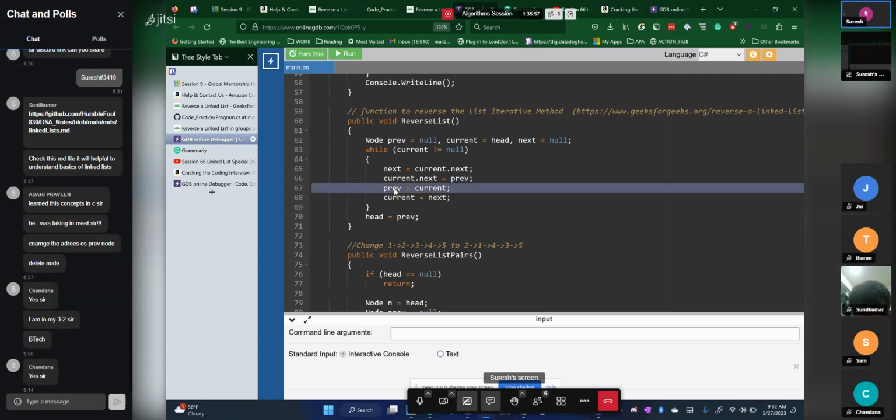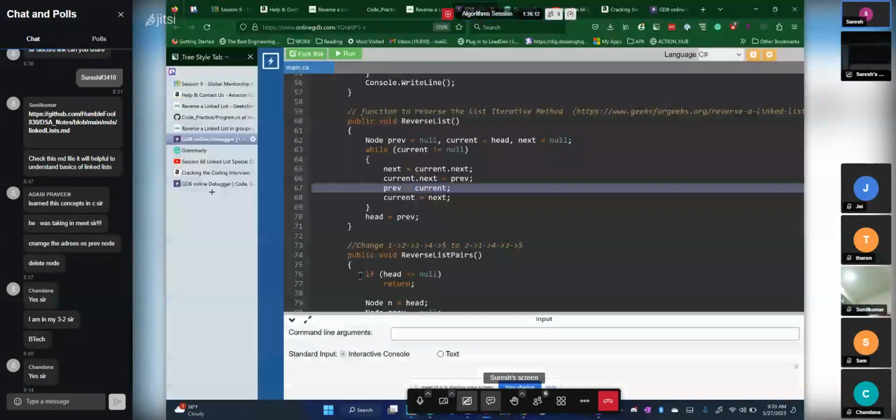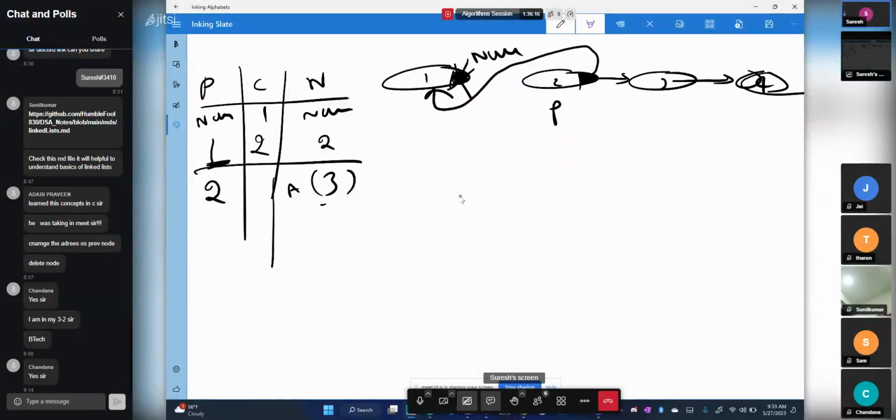Now previous equal to current. We are done with 2. Now previous equal to 2. We are making this as previous and current equal to next. Now current is 3, right? Now current equal to 3. We are considering this as current. It's like 2 pointer. Basically, previous points to the previous element, current points to the current element, and next points to the next element. You guys following so far?